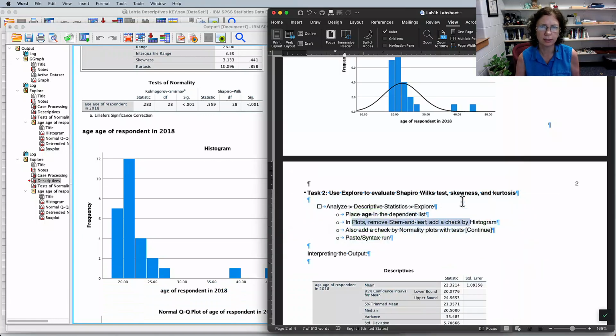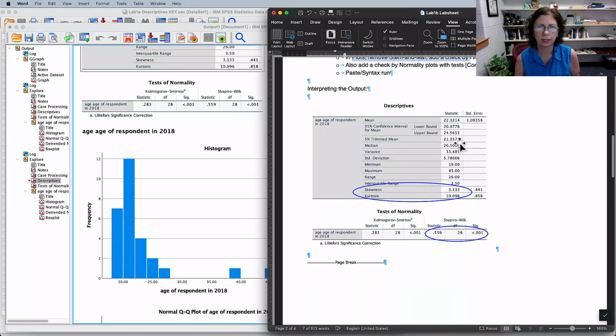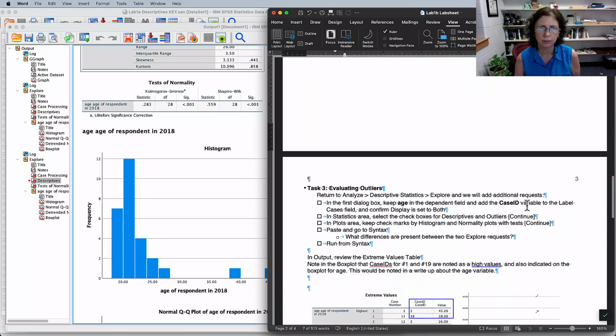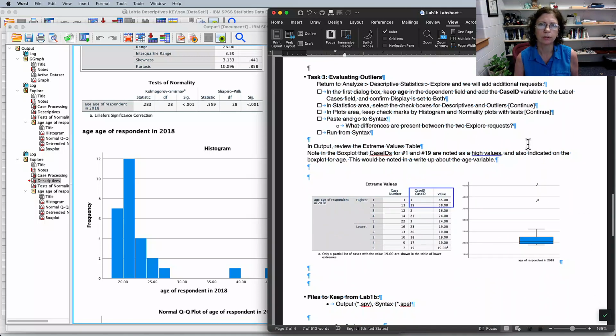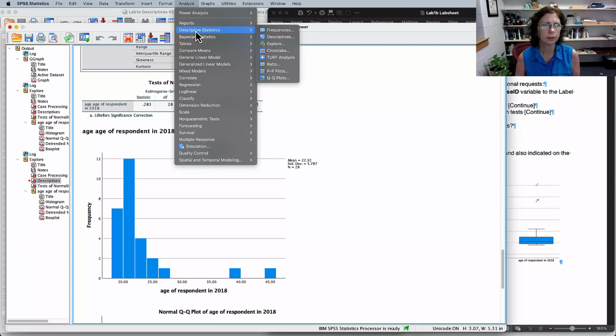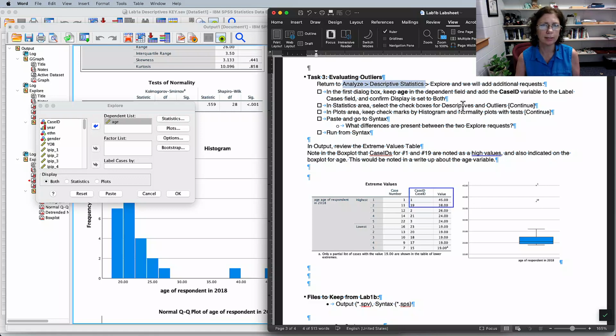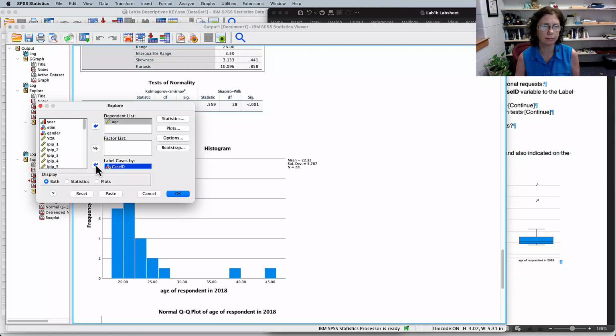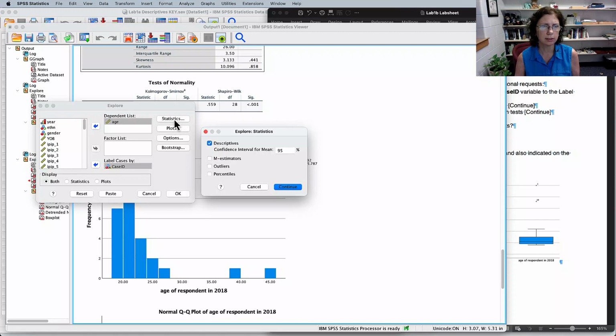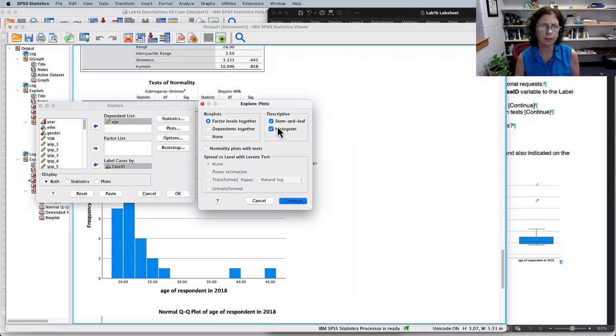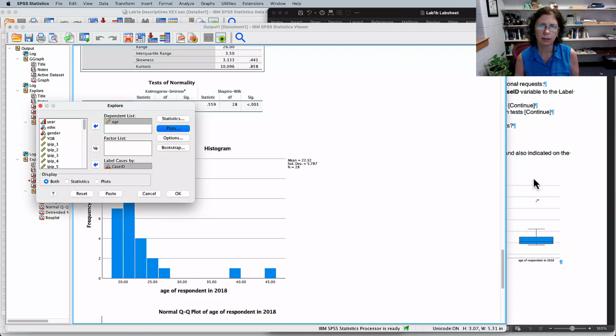Okay, let's see what's next on here. It's just annotated output here for you to check out. And our next task is evaluating outliers. So we're going to go back to the Analyze Descriptive Statistics dialog. Analyze, Descriptive, Explore. Keep age in the dependent field. Add case ID variable to label cases by. In the statistics area, include outliers. In the plots, you still should have histogram on, stem and leaf off, and normality plots with tests on. And then I think that's it.